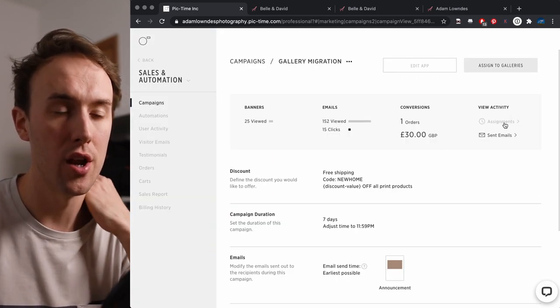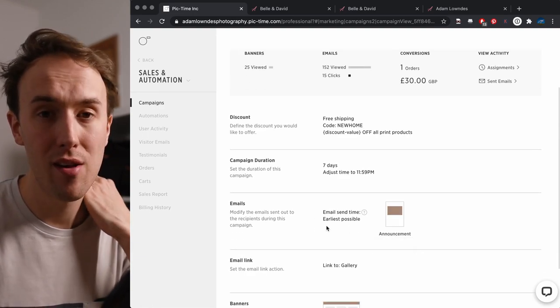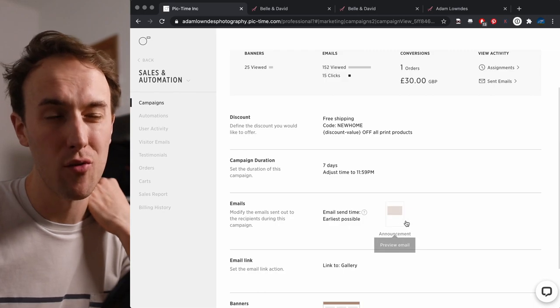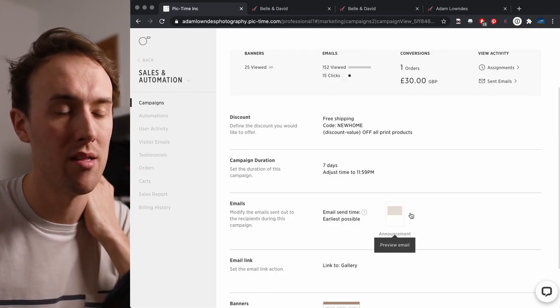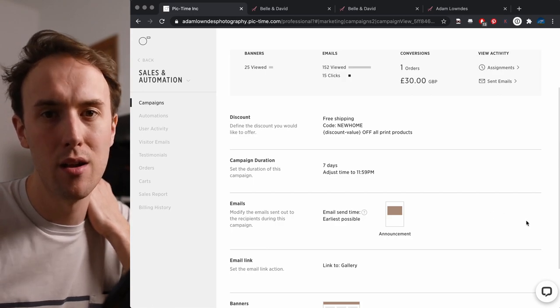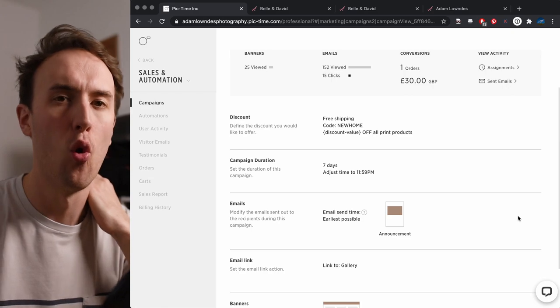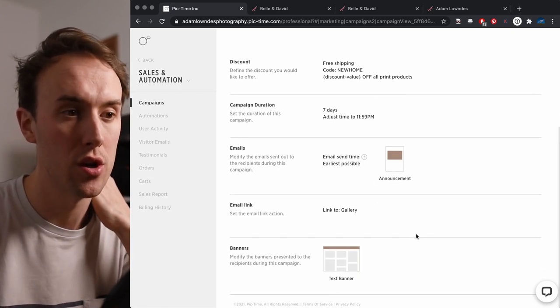You can see how many views it's had, how many people have clicked through to the gallery. This shows emails it's sending. So I've only sent one because I just don't want to bombard people, like I said before. But you can send one like 3 days before the end and then one at the end. And I've noticed, when I've done email campaigns before, that the one at the end always makes people buy stuff, so make sure you do that.